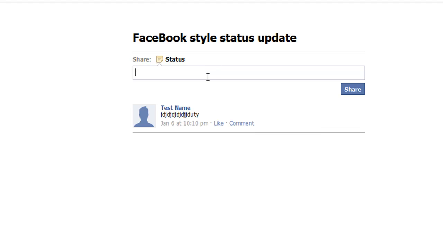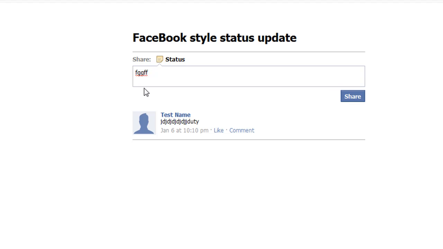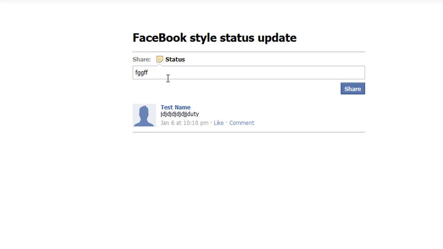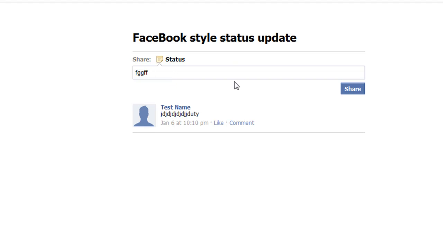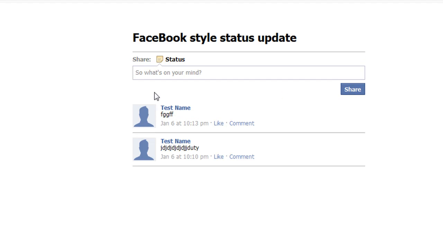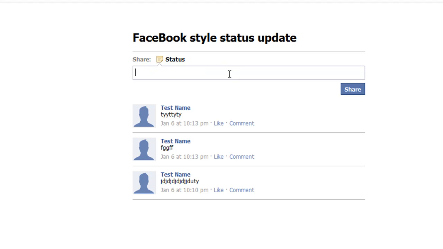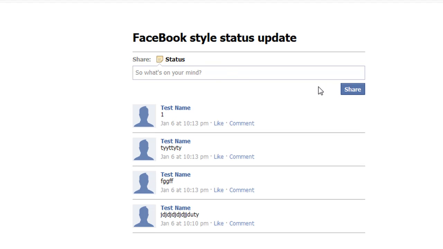So right now we can just do another one. Okay, and I'm also using a plugin for the expanding text box. Okay, now we're just going to keep adding. Okay, now I'm going to show you the code for this.